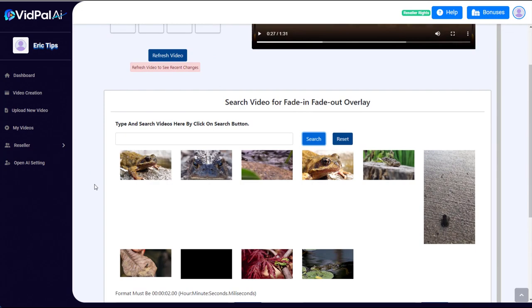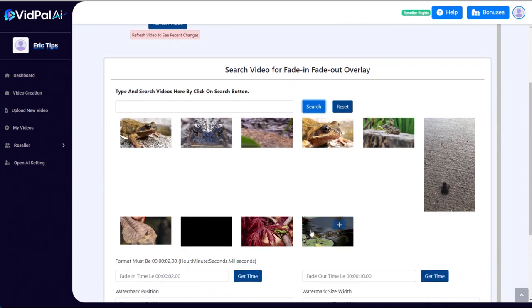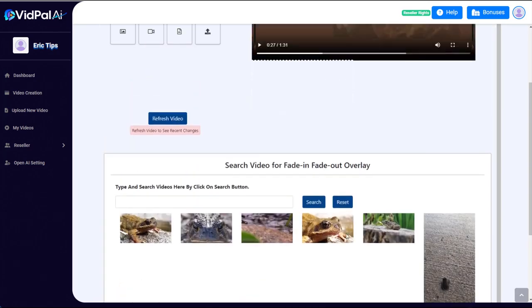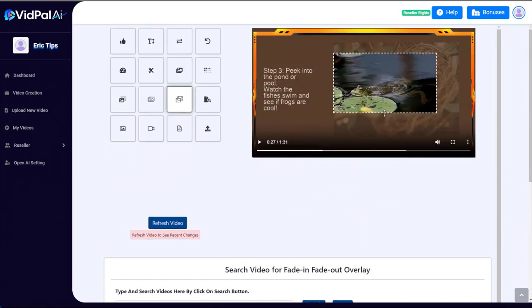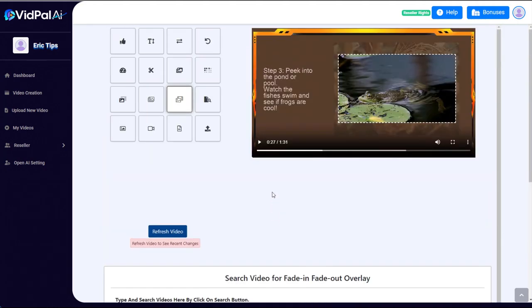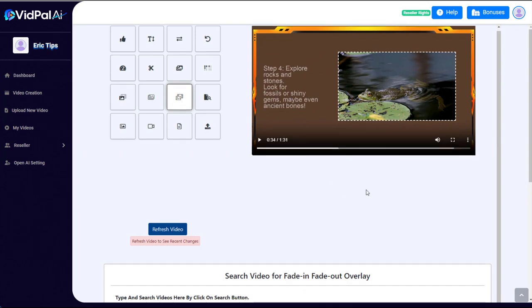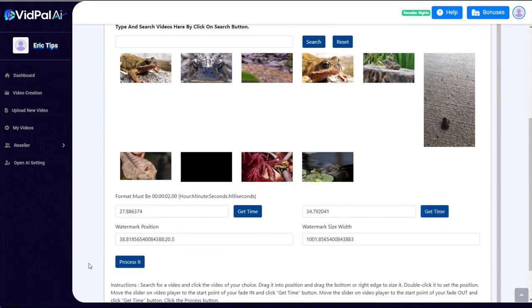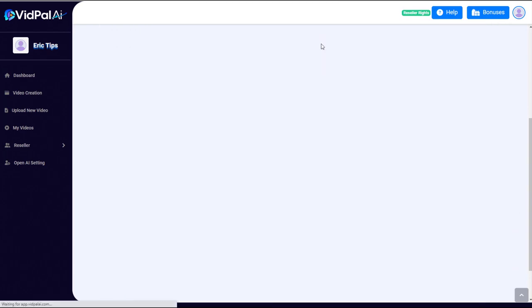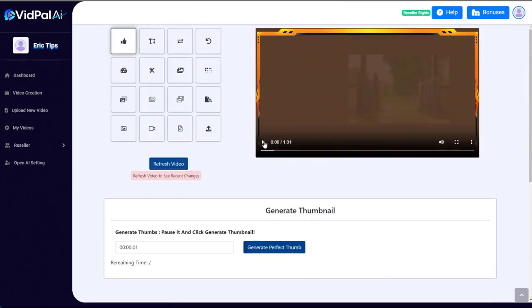All right, we got plenty of good-looking videos here. I'm going to pick this bullfrog that's actually here in a pond next to a lily pad. So we'll start it there, and let's see where this slide ends. Right about there. Coming up next, we're looking for fossils, gems, maybe even ancient bones. All right, process it. Video generated successfully.